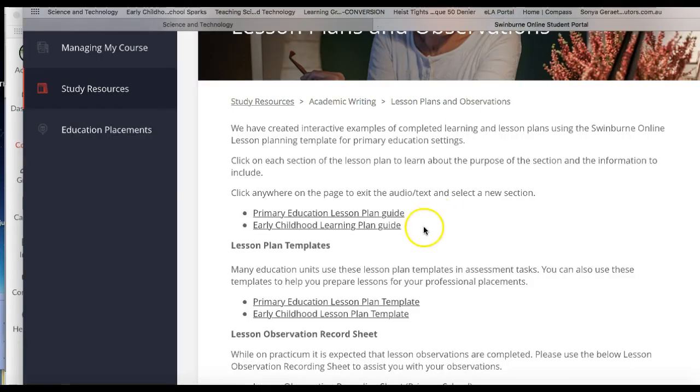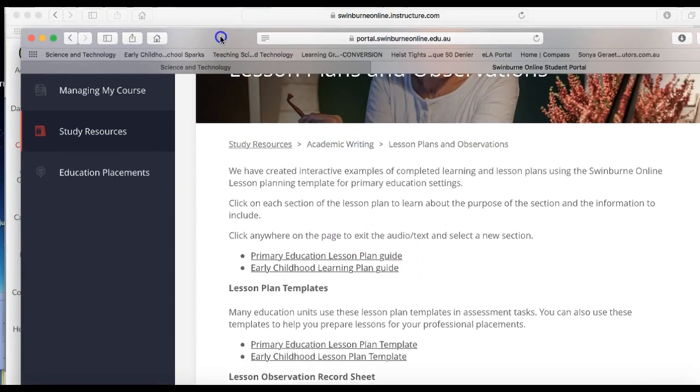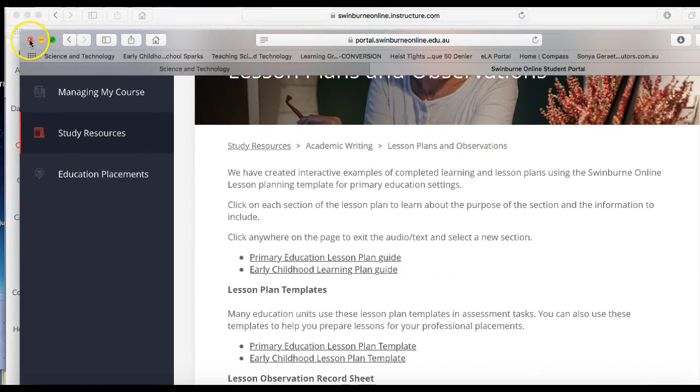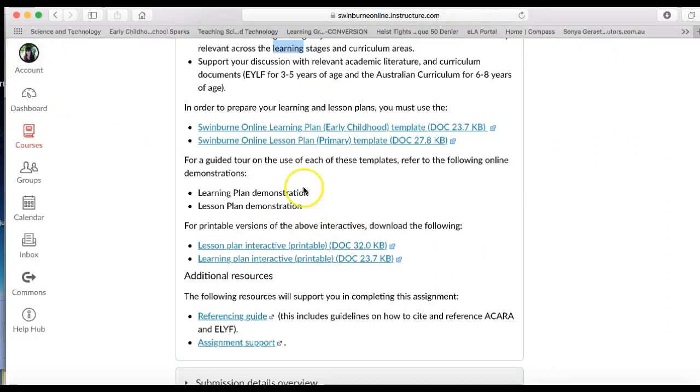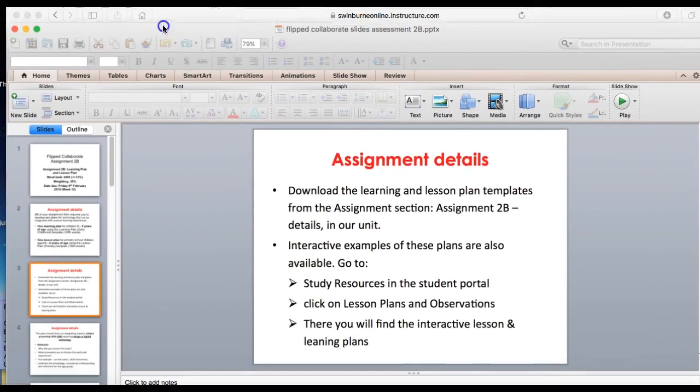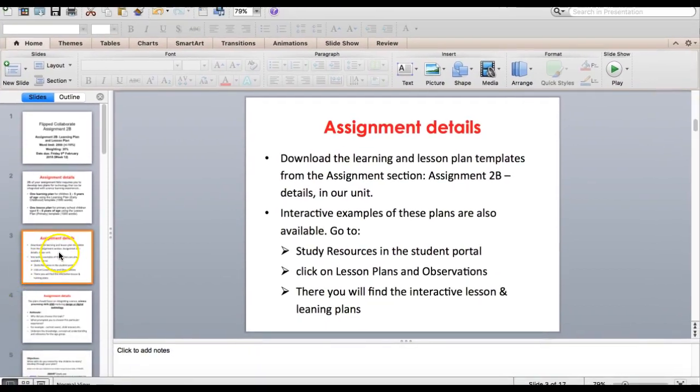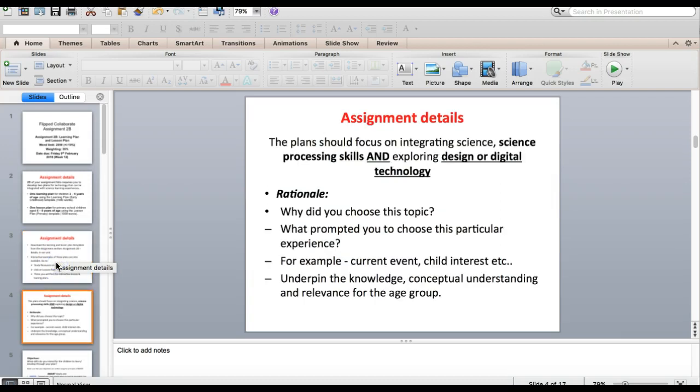Okay, so there's a brief overview of what each section means. It's really good if you forget what you're doing or you become a little bit confused. Have a little look at that. All right, so that's pretty straightforward. So the assignment details.